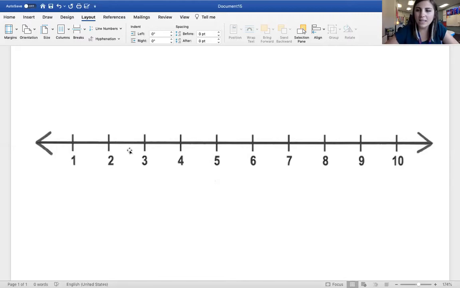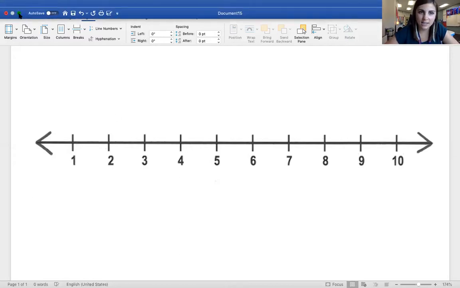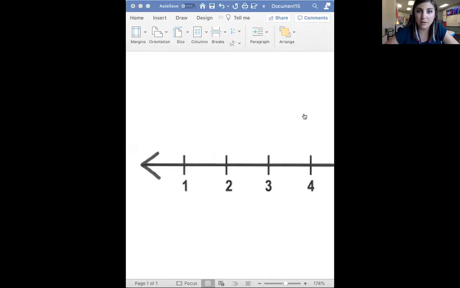So let's look at this number line and let's just count, starting with 1, 2, 3, 4, 5, 6, 7, 8, 9, 10. Good job. Let's count backwards. 10, 9, 8, 7, 6, 5, 4, 3, 2, 1. Awesome. We're going to skip count by 2s again, kind of like we did yesterday. Skip counting 2s.